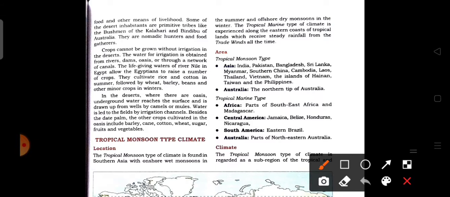Now the tropical marine type of climate that is prevalent in Africa, in parts of Southeast Africa and Madagascar, in Central America, Jamaica, Belize, Honduras, Nicaragua.